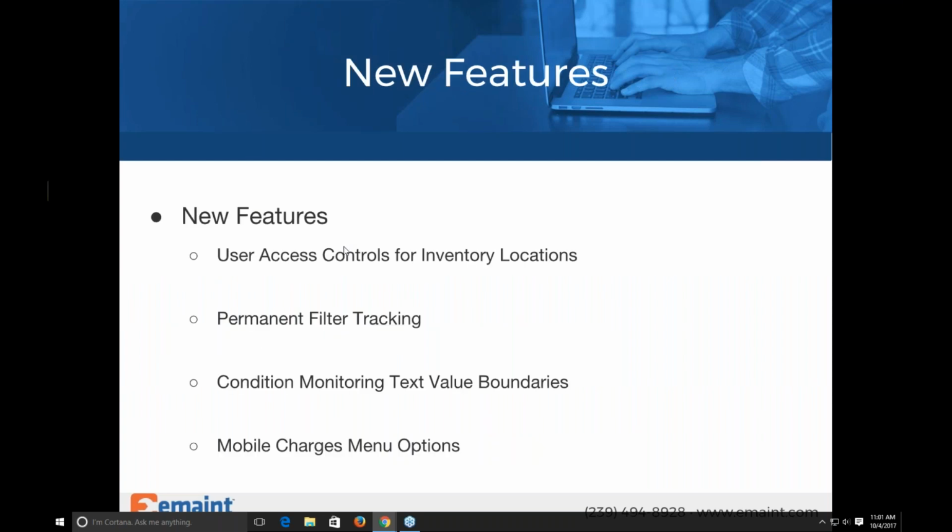So we're going to jump right in and take a look at some of the new features that are available. As you can see here, we have 4 new features available in this version release. And the very first one we have here is user access control for inventory locations.